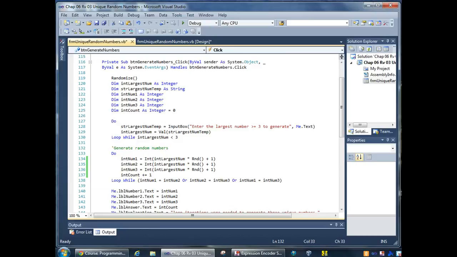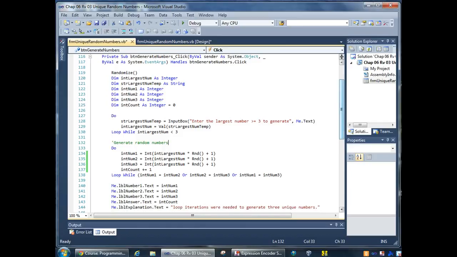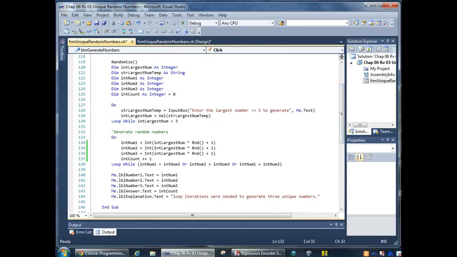We've got a counter in here just counting how many times the loop runs, and it's going to loop while any of these numbers are equal to each other. So if 1 is equal to 2, 2 is equal to 3, or 1 is equal to 3, it's going to loop while that condition is true. If that's true, it just keeps doing this loop. And we put a counter in here and display the counter just to help us see how many times this loop runs.